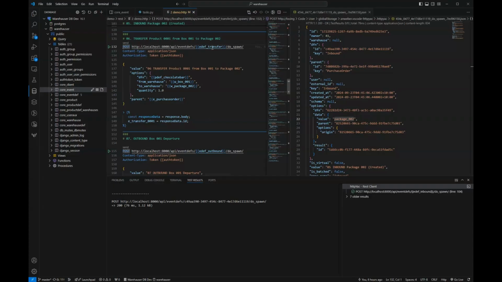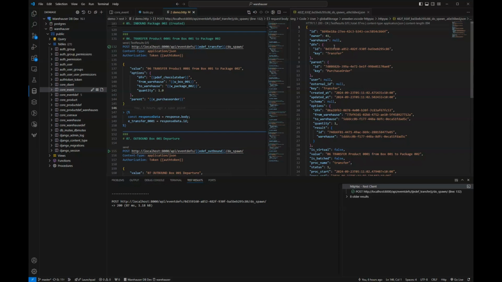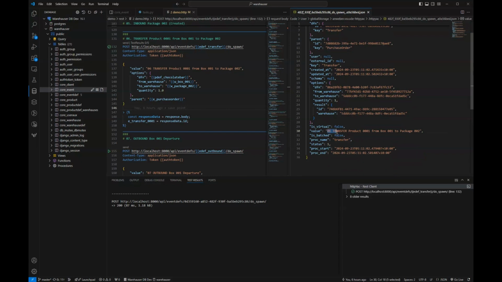We will create a transfer event, this time to transfer a quantity of one product of definition chocolate bar from box 01 to package 002 and set the parent to the purchase order event from before. So we run that script and we see that it's a transfer event. And the parent is the purchase order, that it has the description that we supplied it.